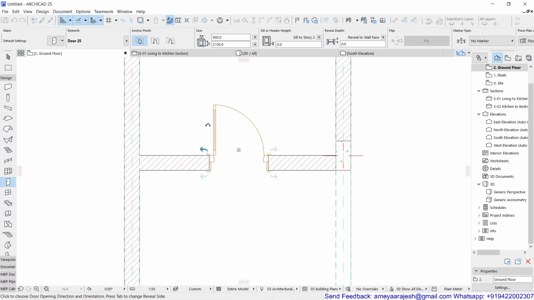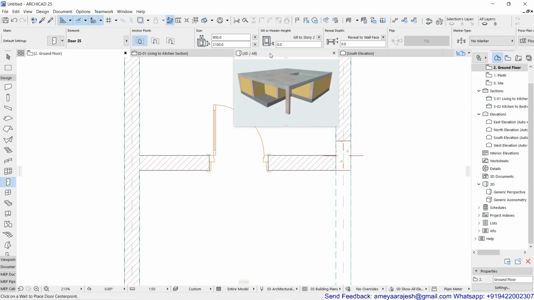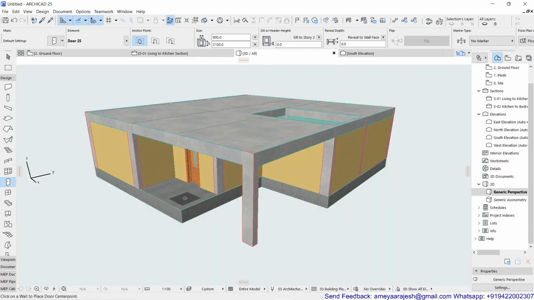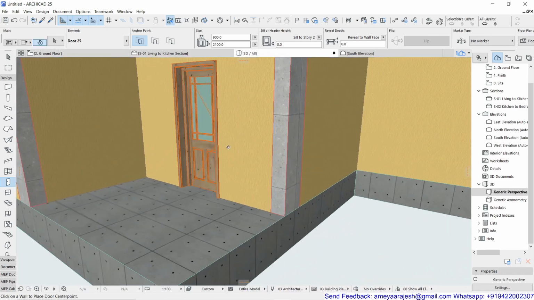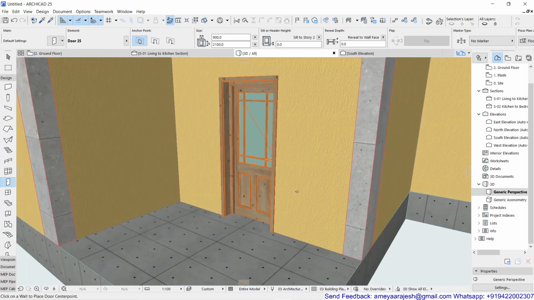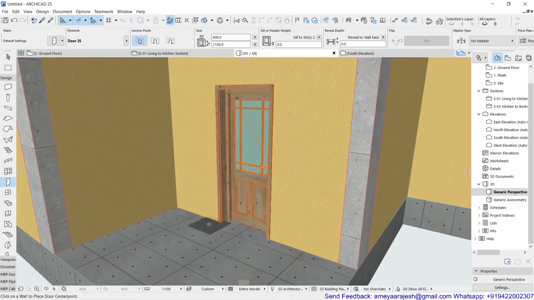Okay, so let's try to place the door in this manner. So single click on the required side, and your door will get placed for you. If you want to see this in 3D, just go and click on the 3D view, and you will see how the door is getting added for you. Okay, so I hope you can manage this much, and then follow the next clip.